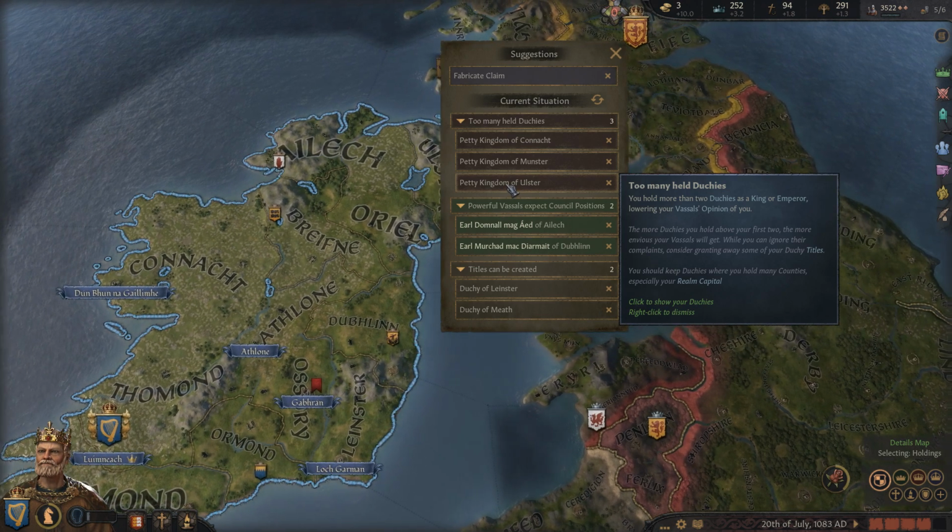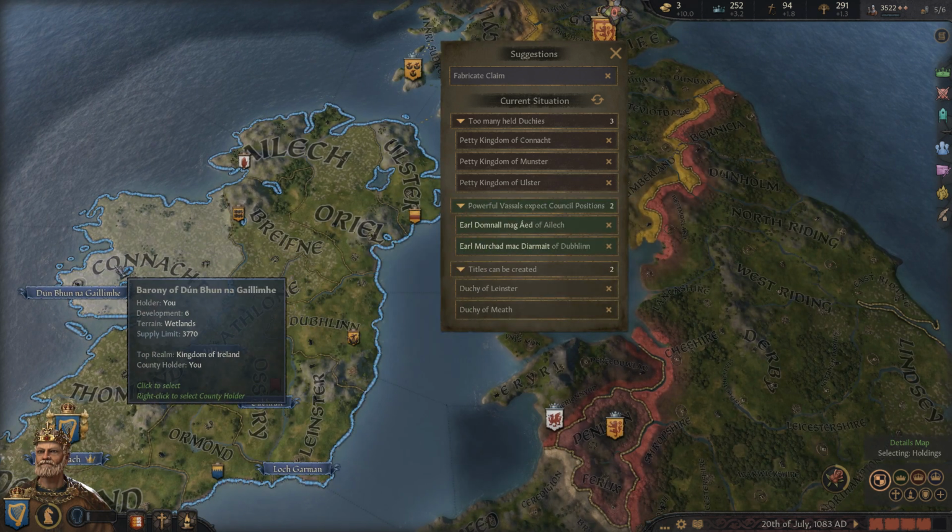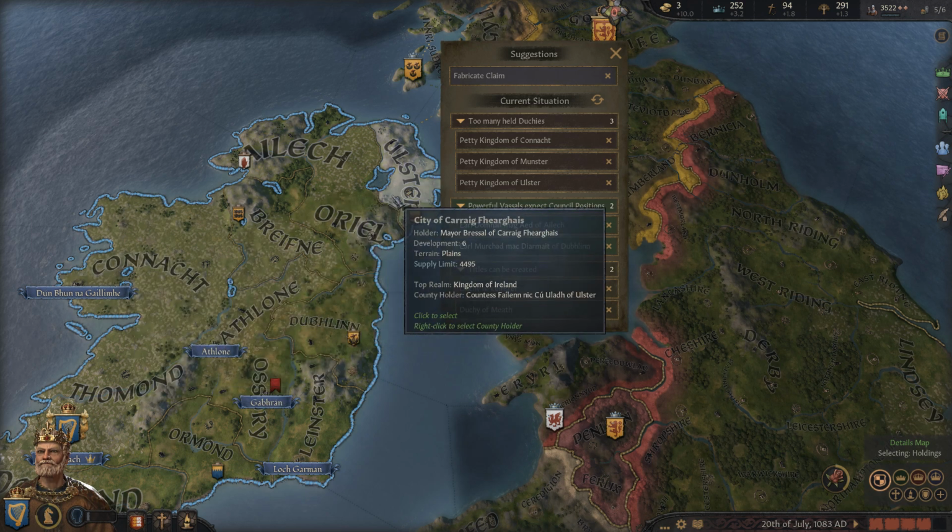I'm wondering, there's not like a big difference in terms of, it's not going to change our taxes or anything too much, right?